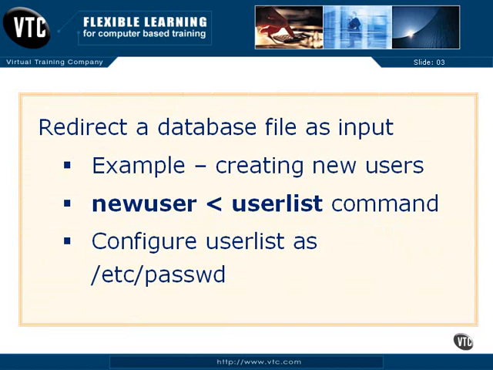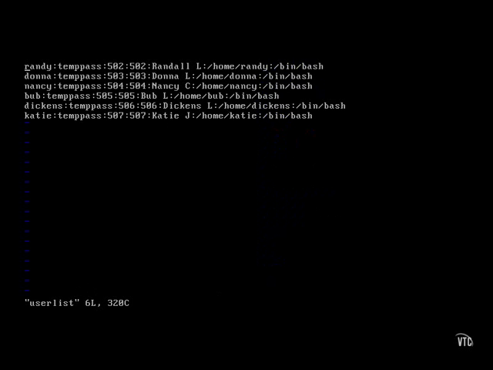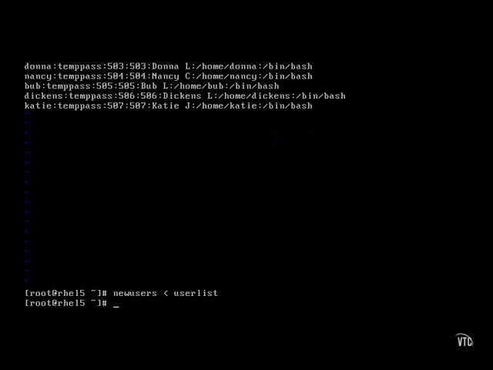The second use of redirection is to take a file and use it as a database, as input to a command. For example, when I create new users, I could use the newusers command. In this particular case, I configured the user list in the same way /etc/passwd is configured, and then I can direct the contents of that file as input to the newusers command. And that adds those users with the password temppass to my password database file.